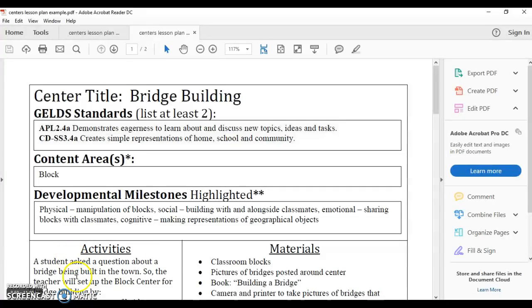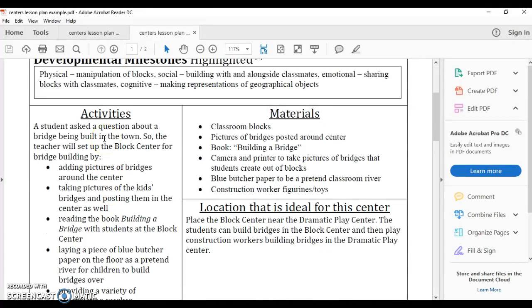You might want to plan the activity first before you decide which developmental milestones are being hit. So we'll come back to this at the end. And next I decided, okay, what activities are we going to do? Based on what I read in the textbook, I know that there are different things that need to be involved in a block center.